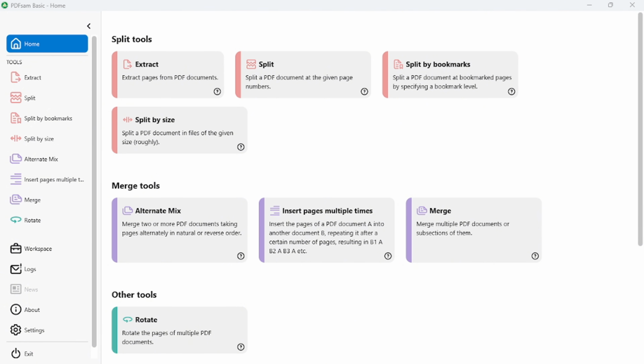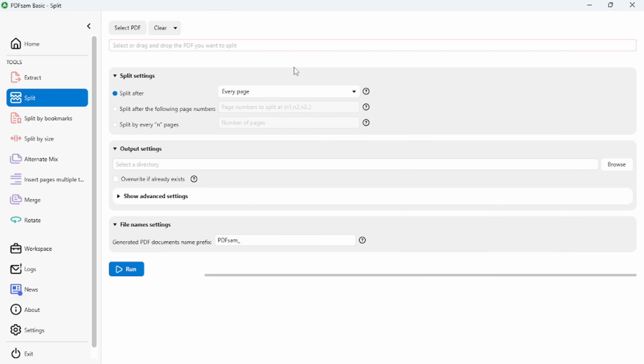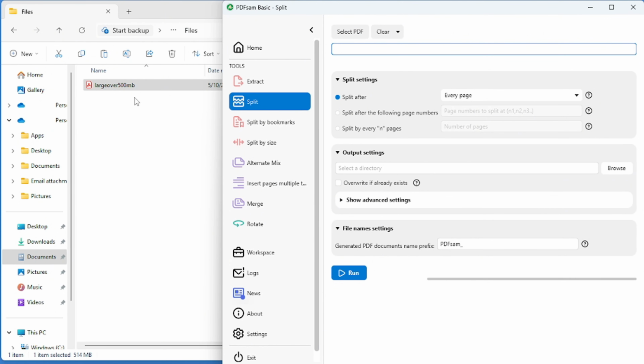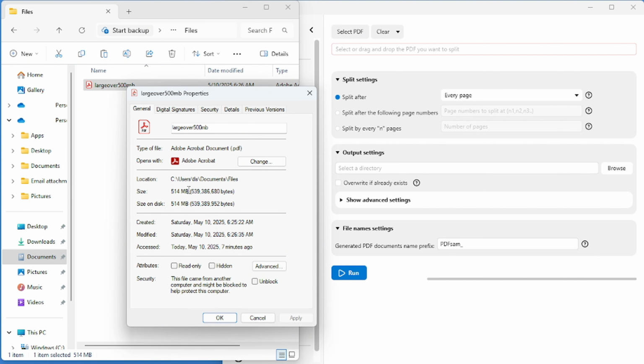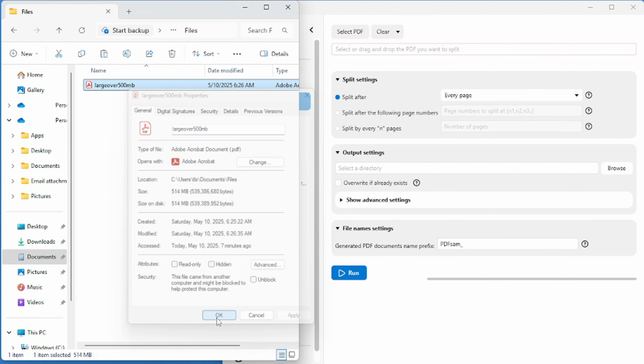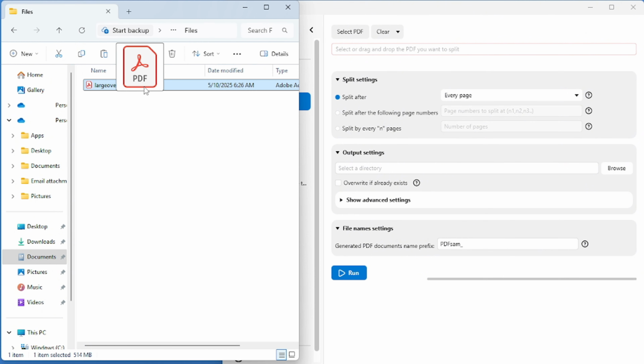We want to split a file, so under Split Tools, select Split. You can either select your PDF that you want to split, or you can just drag and drop it here. I'm using this file that is 514 megabytes. Let's drag and drop it.